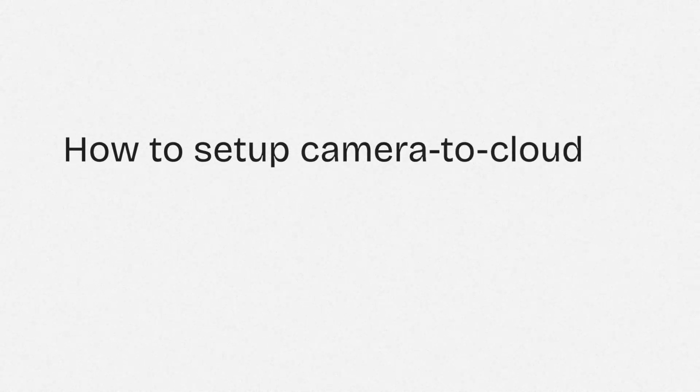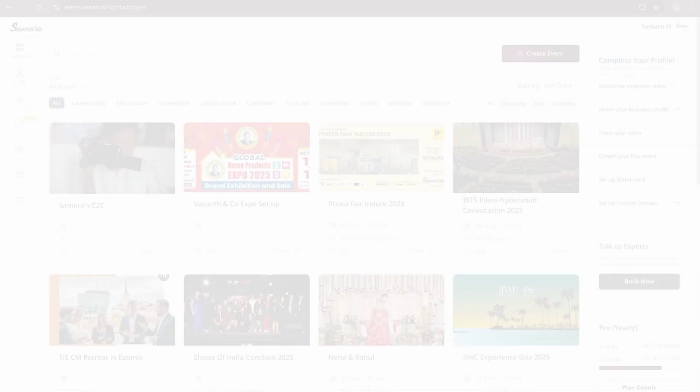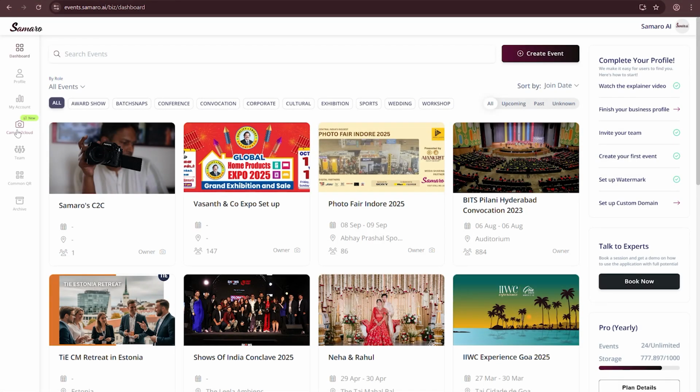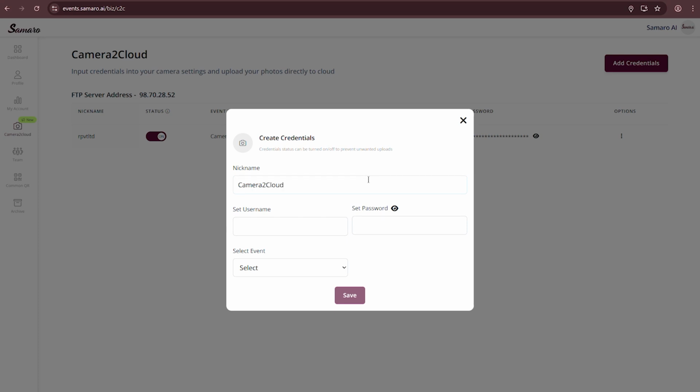Welcome to this quick guide on setting up Samaro's Camera to Cloud feature to instantly send images to cloud during your event. Let's get started. First, log into your Samaro dashboard. On the left sidebar, open the Camera to Cloud tab. This is where you'll create FTP credentials for each photographer on your team.